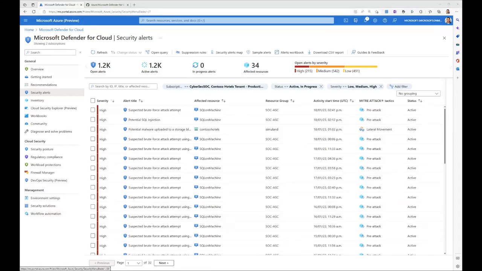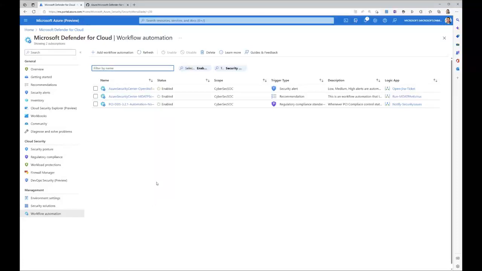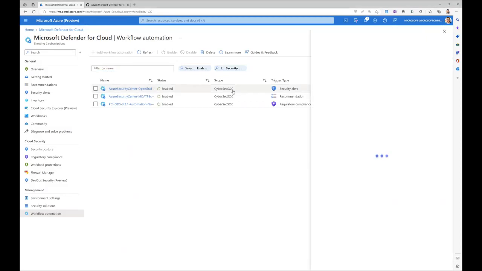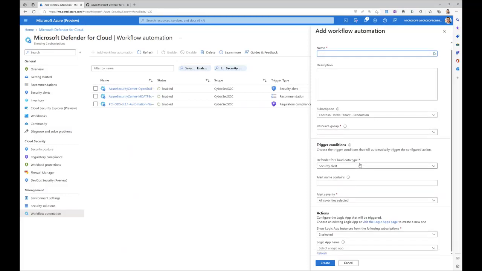For this, I can leverage workload automation, which allows me to integrate with the proven Azure technology, which is Azure Logic Apps, for specific security alerts or even recommendations or regulatory compliance standards. I can trigger a Logic App as a way of responding to what happened. And Logic Apps, for those of you who might not have played around with it that much, is completely customizable, as I can specify what I want to happen inside of the workflow.